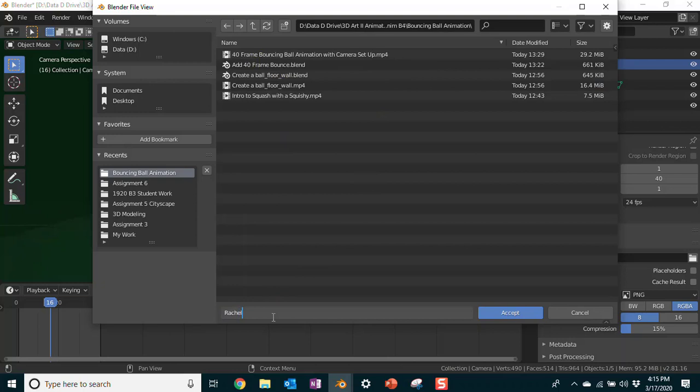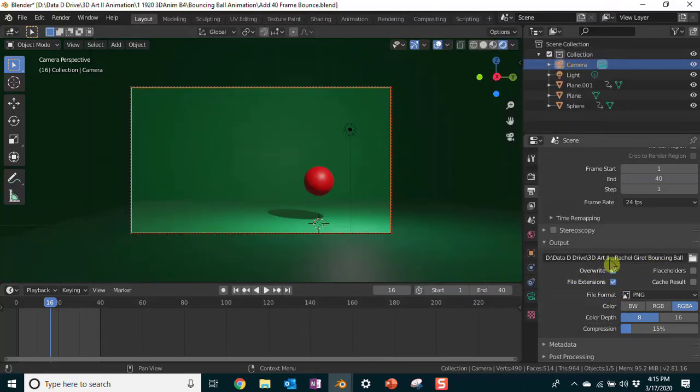You got to name things properly. So I'm going to name it with my first and last name. I'm going to call it bouncing ball, and it will automatically save it the way that it's supposed to, but I'm just going to go ahead and click accept, and that's how it's going to output it.